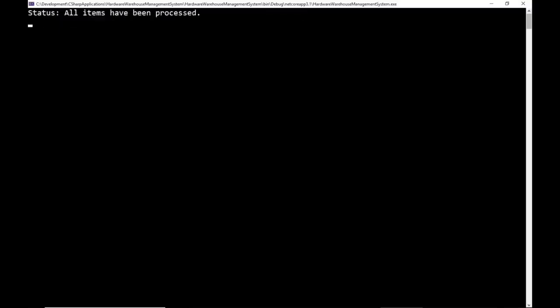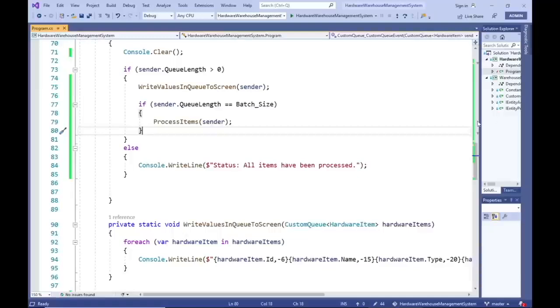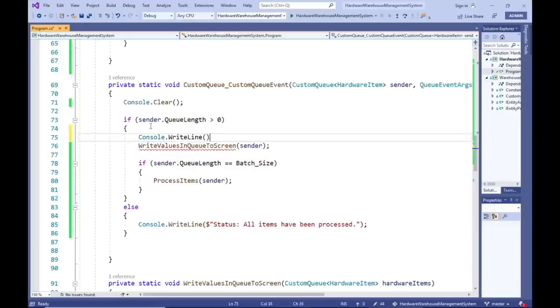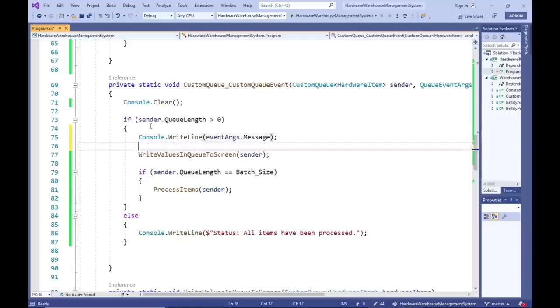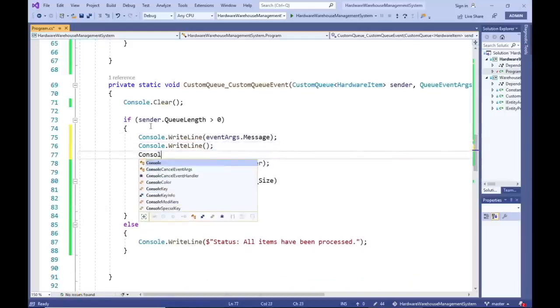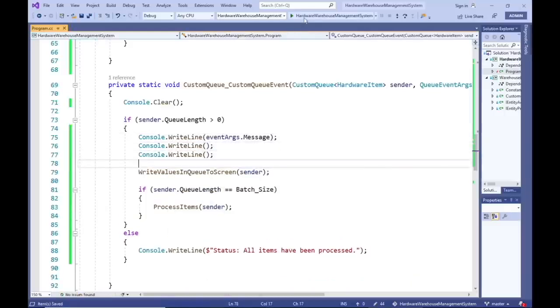Great! So to further clarify to the user the status of each item in the queue, let's write the message property of the event args object to the console screen. This message property contains a narrative describing the relevant item and the event pertaining to the item. Let's run the code.